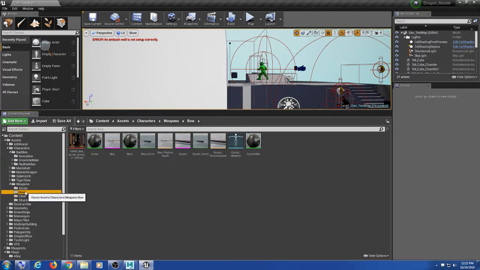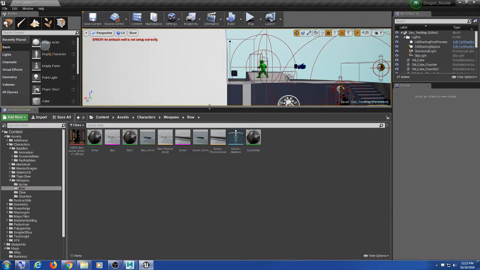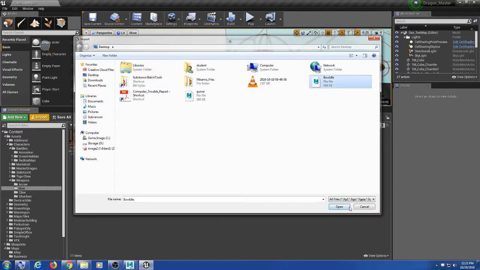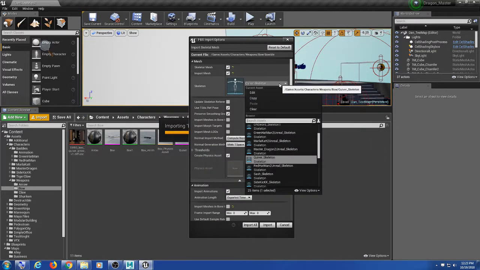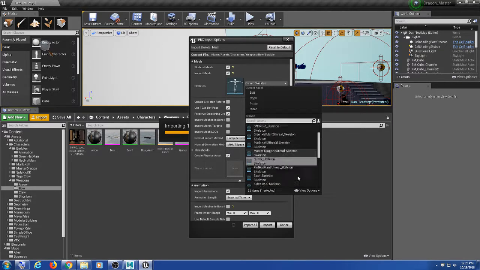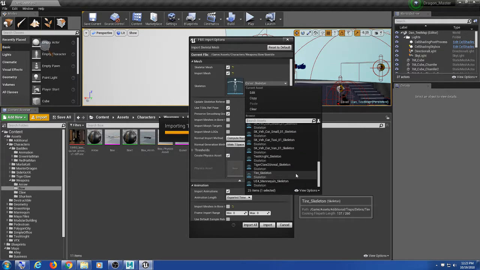When I exported, I got a warning, error, warning. That's fine. Don't worry about those warnings. When you're in Unreal, go to characters, weapons, bow. Inside that folder, click Import, then import that file. And on this one, we're going to put this one on the skeleton for the bow. And it should be called bow.